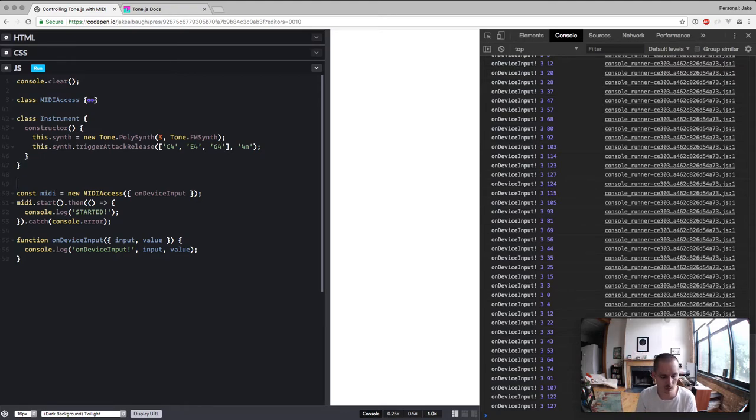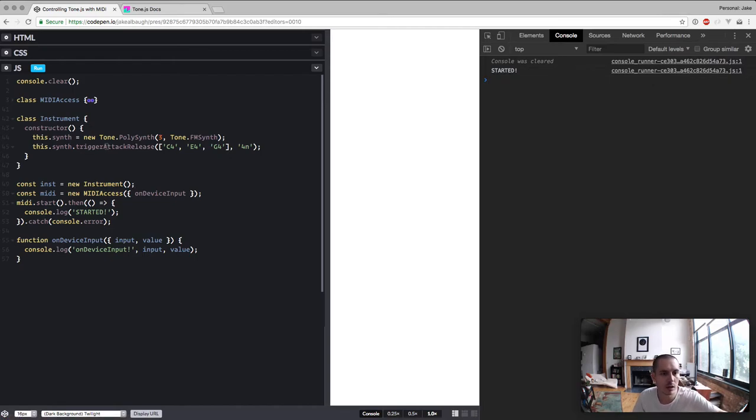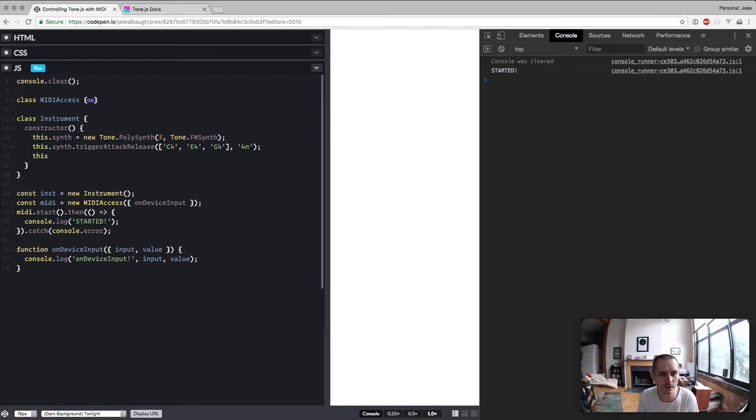So when I do const inst equals new instrument, this should play a sound. Get ready. Oh, no it's not. Never forget, we have to connect it to master. There it is. It's kind of crazy. So we're playing a C major chord. I don't know how well you can hear that, but that's our polysynth.